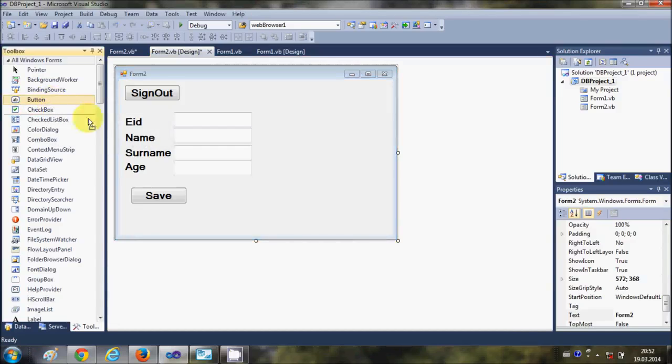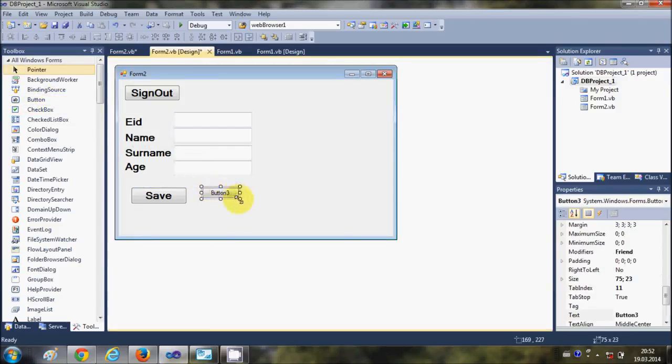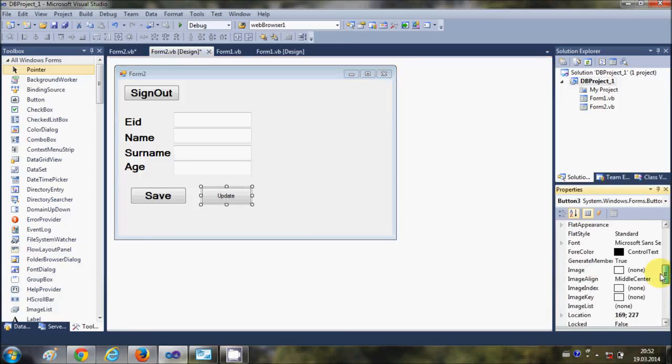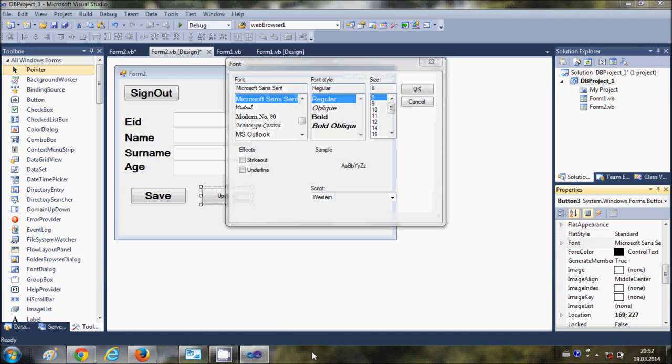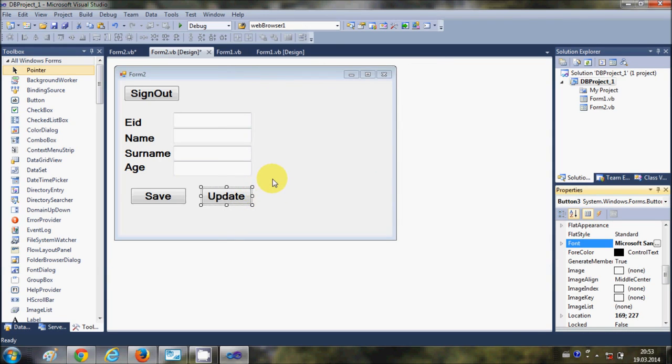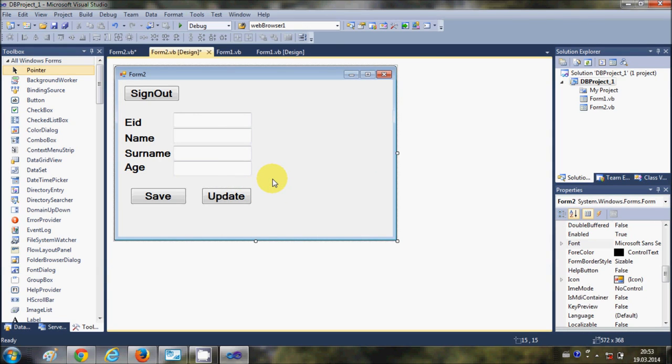So for that I will take a button and I will change its text to update, and I will change the font size so we will be able to see it properly. So I will change the font size of my button text, bold 16. Okay.